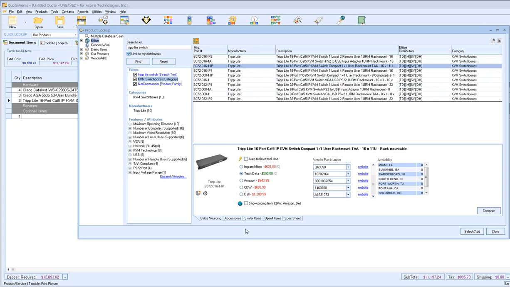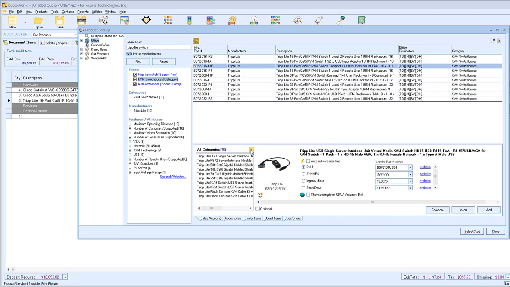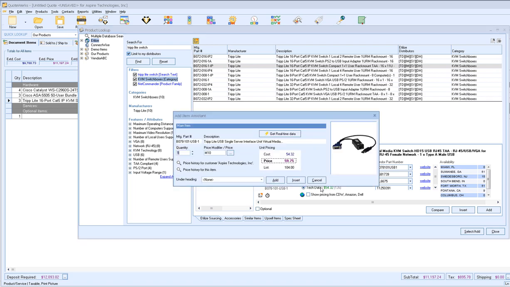Eatalize also includes some additional functionality, including the ability to add accessories or optional items. These are typically organized into various categories. So if you wanted to add maybe a connector cable, get your pricing and availability, and then you can choose which vendor you want to source it from. So again, Tech Data has the best cost and they have it in stock. So we'll source it from Tech Data, and maybe we'll make this an optional item.